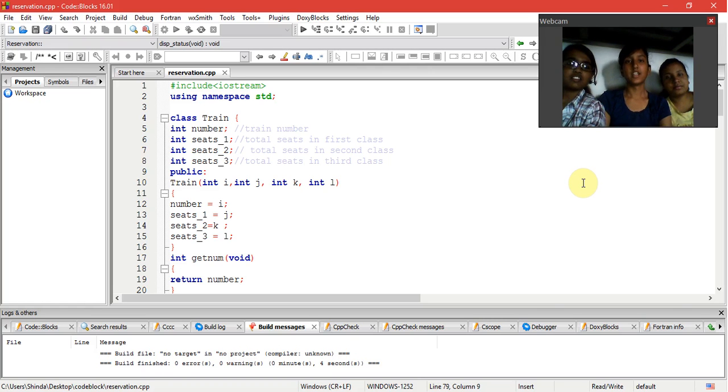I'm Sonali. The title of the project which we are supposed to do is the Railway Reservation System. And the C++ concepts that we are going to use are classes and objects, some required functions, and the inheritance concept.